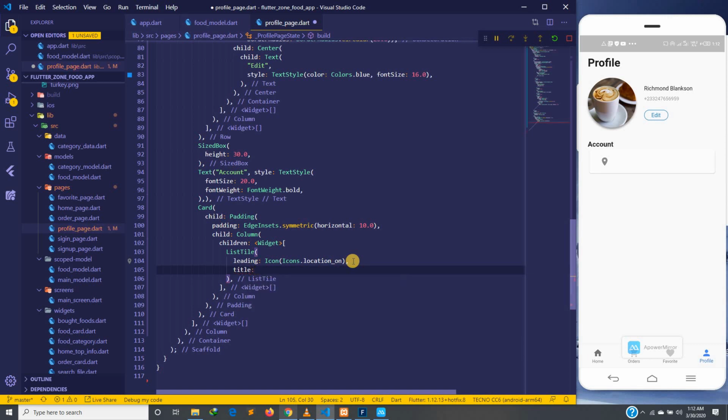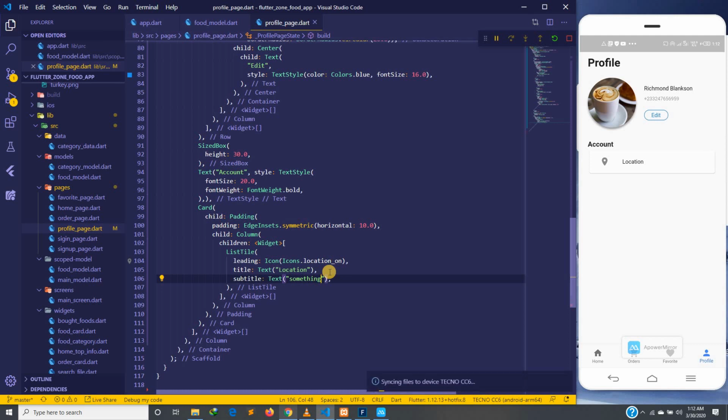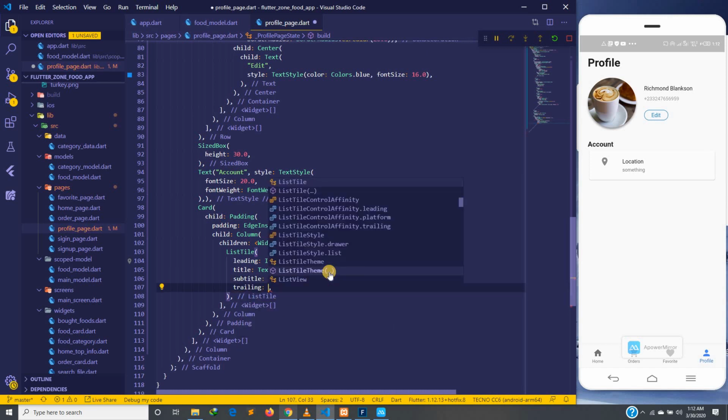And then the title is the text that appear. Let me show you how the whole lister is. So you can now put the text there, okay, and then specify location, something like this, okay. And there's something also called subtitle, and that one too, you can also put another text there, and that will appear right beneath the title, okay, something here. Let me show you, okay, so something like this, and then we have the trailing, which will appear at the end of the lister. So that one too, you can put anything that you want because it accepts any widget.